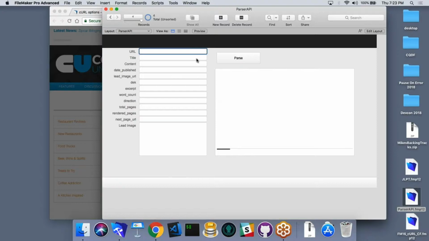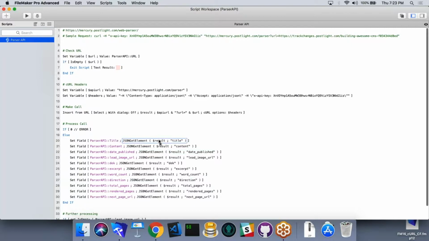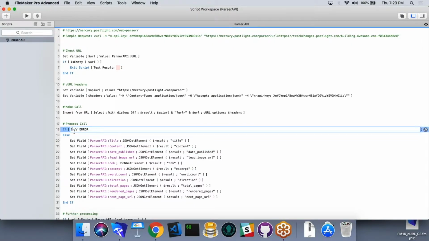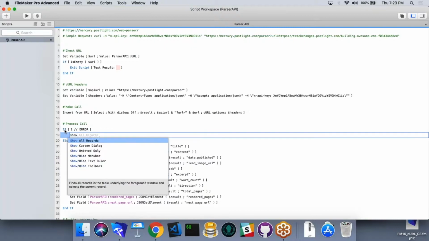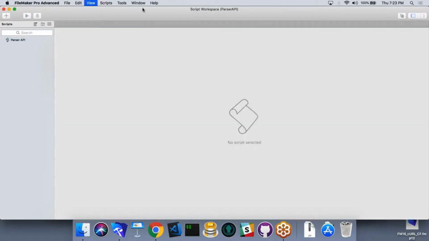So what happens when I type in a URL that's just "test"? Nothing happens. And why does nothing happen? Because there's no result JSON, so every one of these functions fails. So I'm going to change this to if 1, and I'm going to add a custom dialog that says "testing for errors" and result. And that's going to be my dialog box. I'm just going to see what result we're getting back from that.